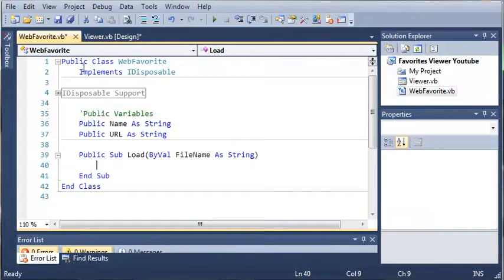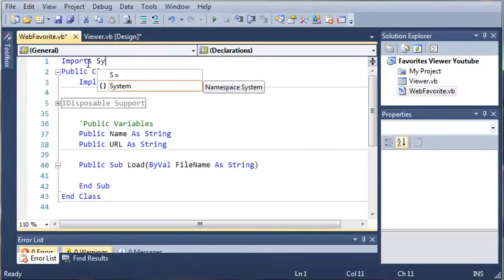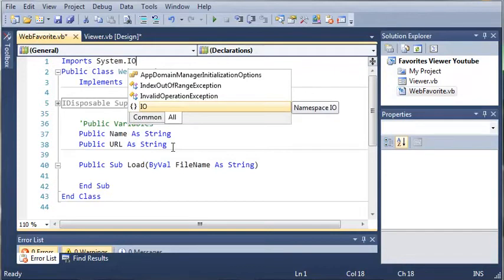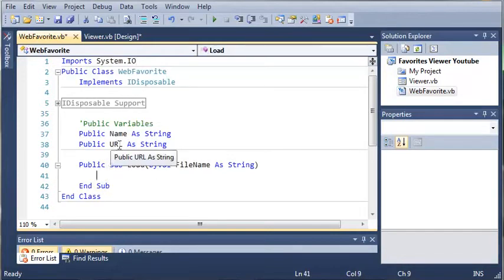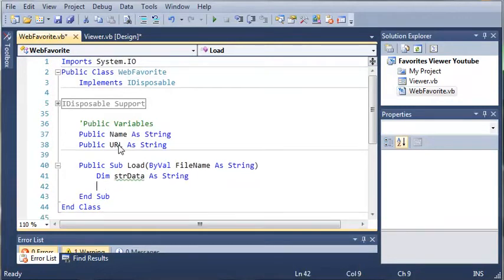In order for us to be able to open and read files and write to files that we're going to use with fileName, we're going to have to import System.IO. So Imports System.IO. So now we can open files and write to them and read them and so on. Now we need to make some variables that we can use in this method. So we'll have stringData As String, and stringData is going to hold the contents of our favorites file.